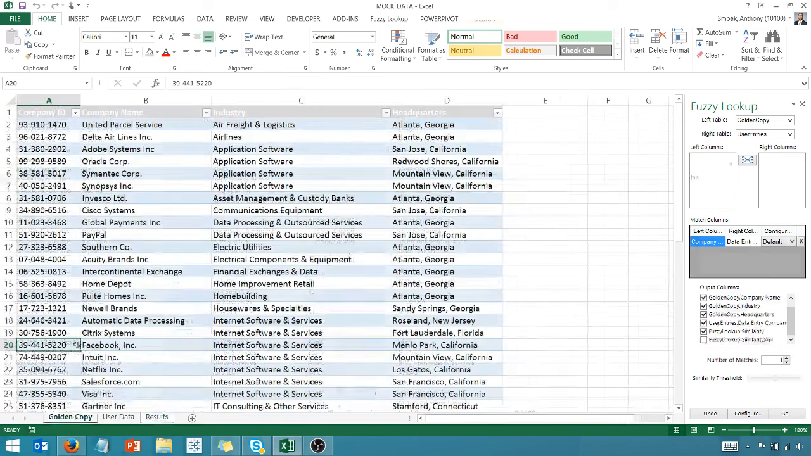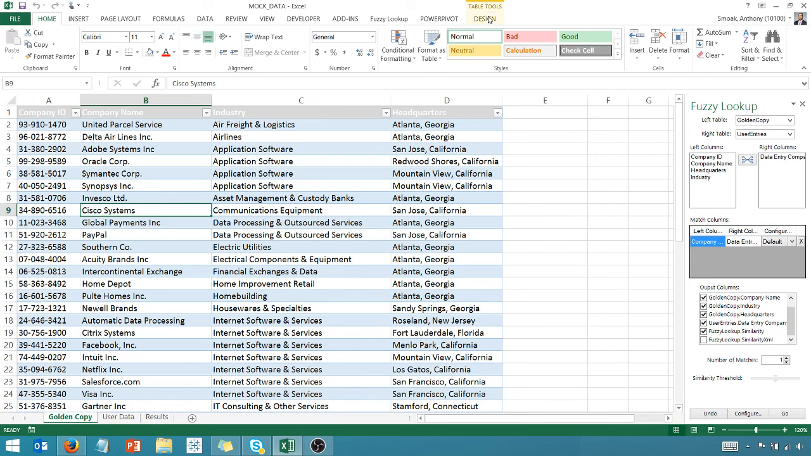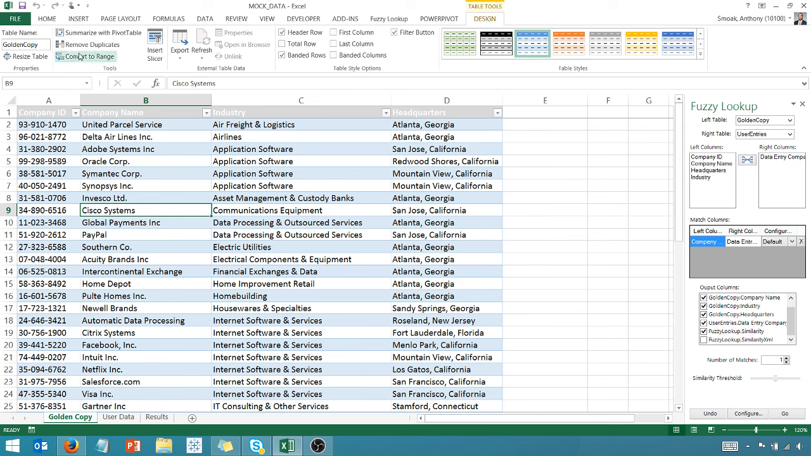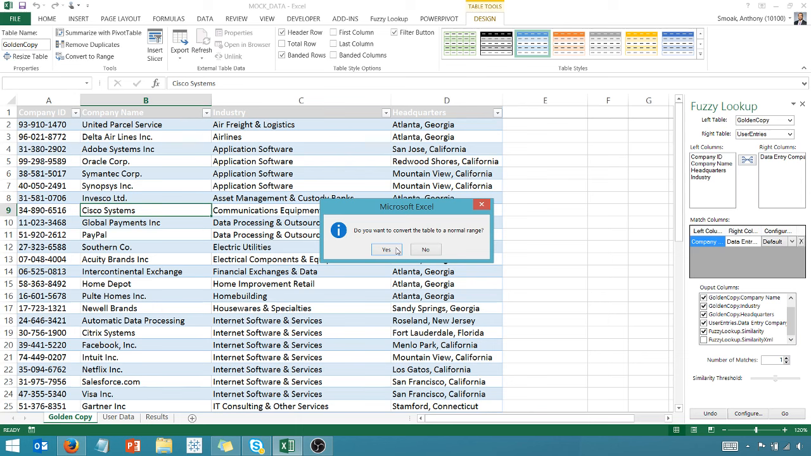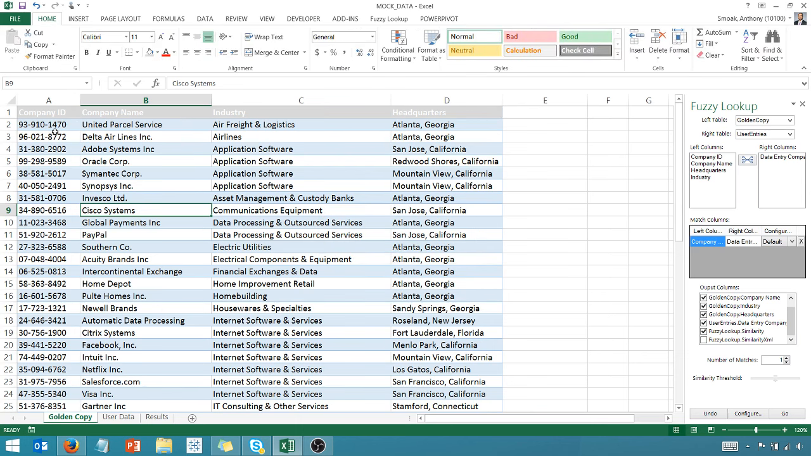And one last tip, if you want to get rid of your table, you don't want it in table form anymore. So if you click anywhere in your table and go to design and click convert to range, do you want to convert the table to a normal range? Yes, that will get rid of your table.